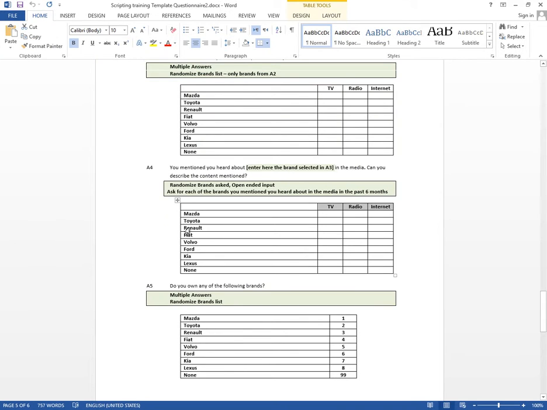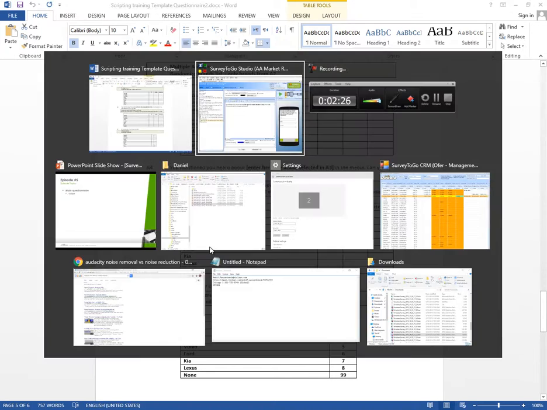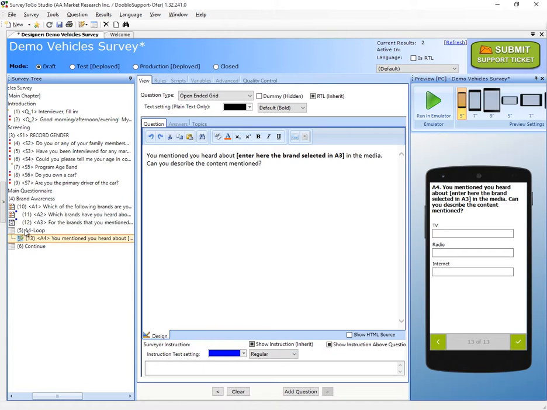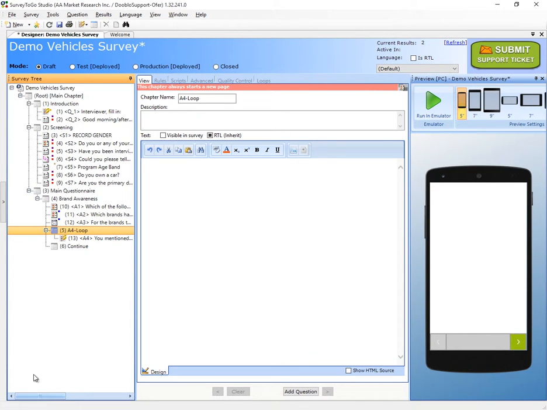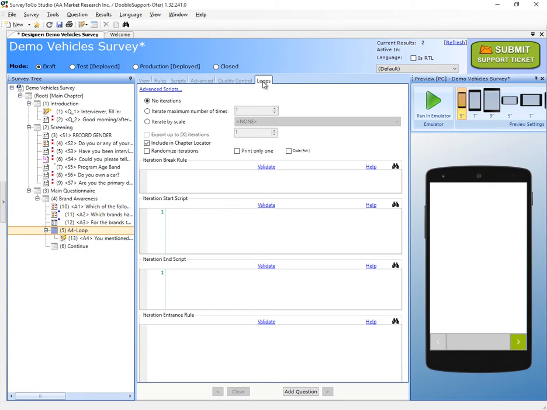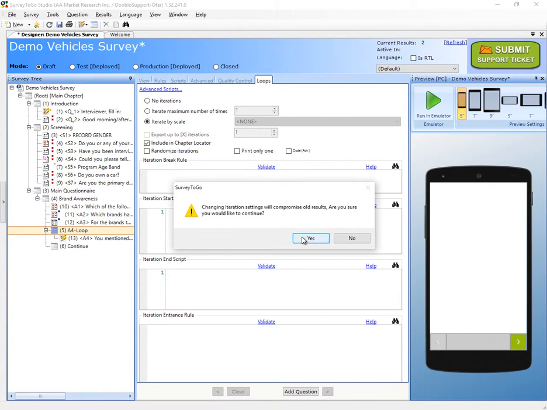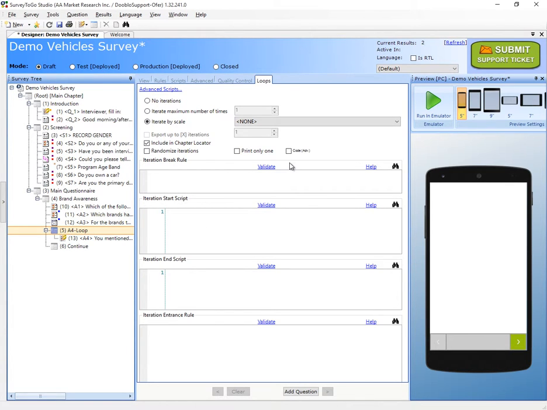If we look at the questionnaire, we need to loop over the actual brands. So for that, I'm going to select my chapter, and I'll select the loops tab, and I'll say I want to iterate by the scale, and I'll select my car brands scale. Alright, so this will loop this question over all the scales, and now I need to make sure I only enter for the brands that were selected in A2.